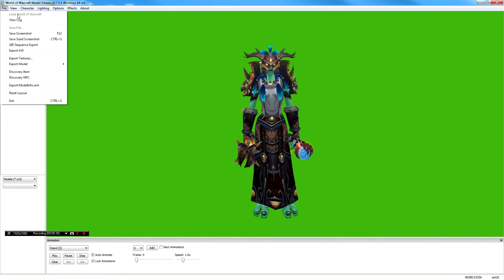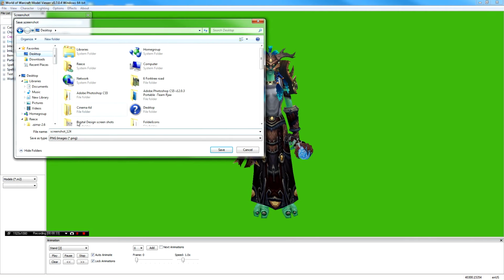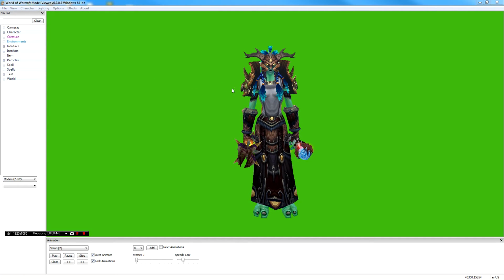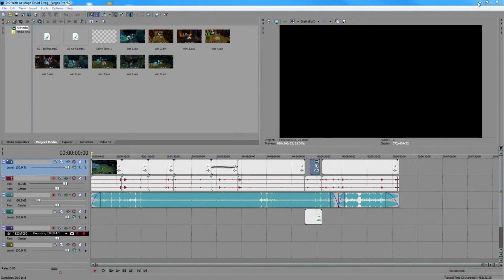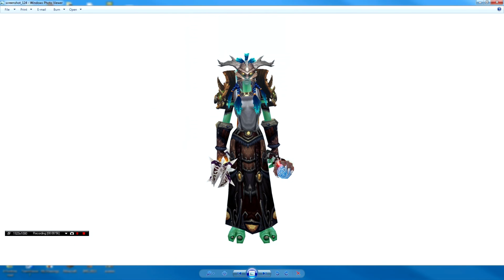But then you just go file, save, PNG, so it keeps the transparency in the background, and set it to about 5000 if you're using it for Photoshop and whatnot, so you can resize it properly. Takes a couple seconds, boom, saved, and then let's see, boom, there it is. Yeah, sweet.